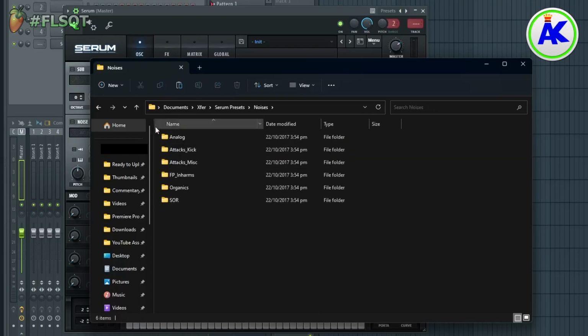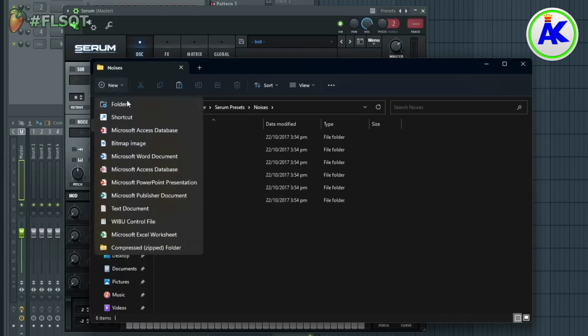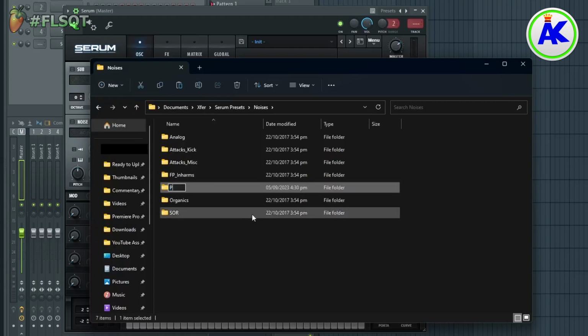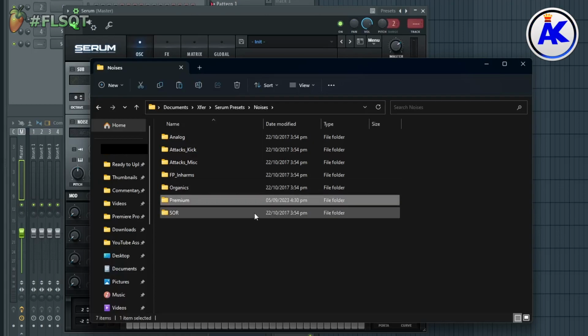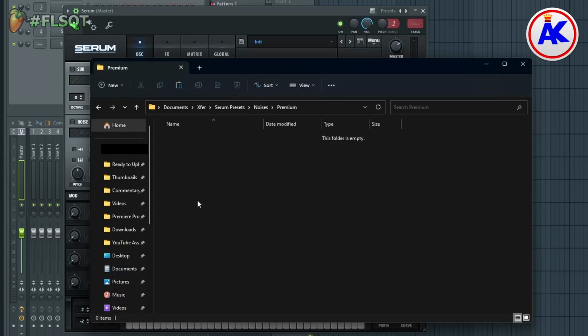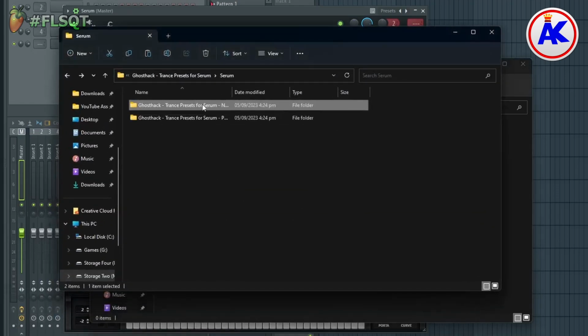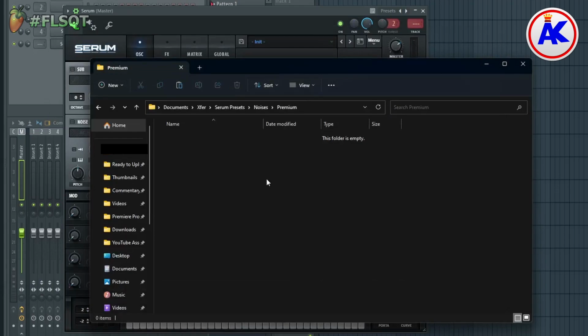I prefer to be more organized, so I'm going to create a premium folder and a free folder. The noises I'm installing in this video are ones I've paid for, so I'm going to put them in the premium folder. Go to where you've downloaded the noises pack, extract the folder if it's compressed, and then copy that folder. Go back into the Serum folder and paste them in here.